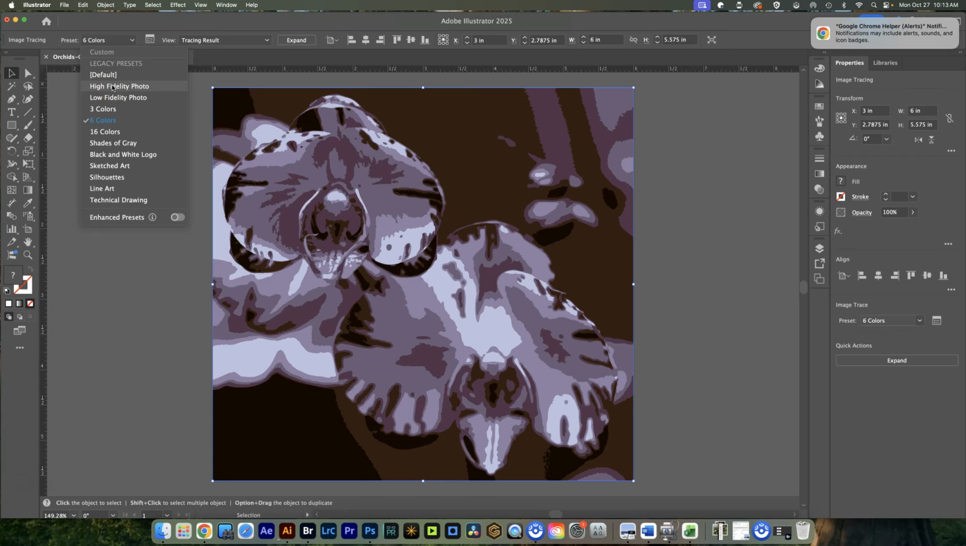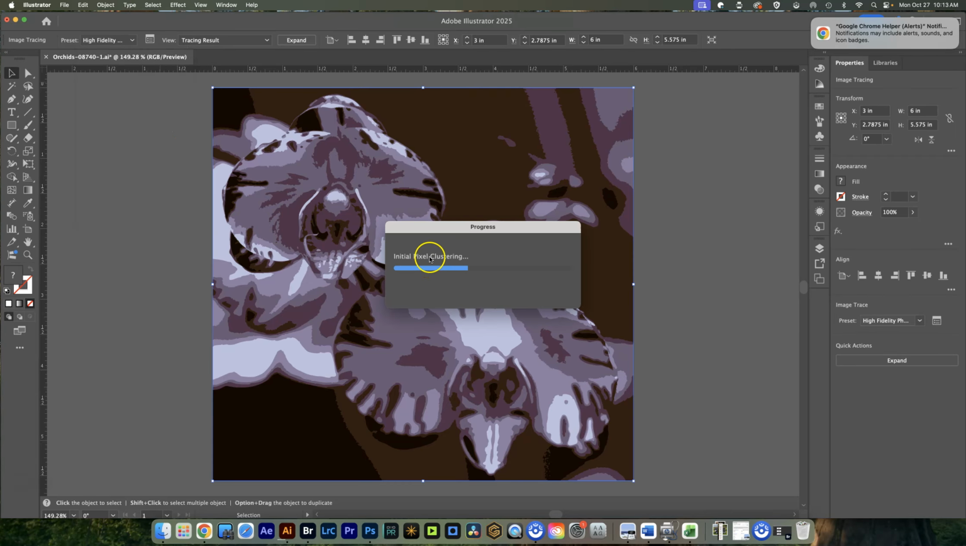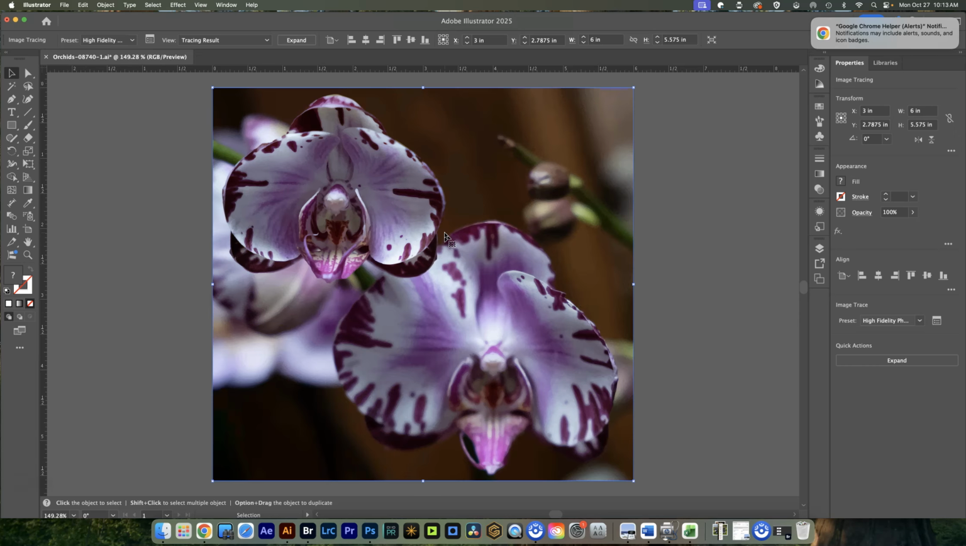But we're going to go back to high fidelity photo, showing how you can go back. Just wait until it gets there. And there we are. We're back to where we were. So if you accidentally click one, don't be afraid to experiment with this.